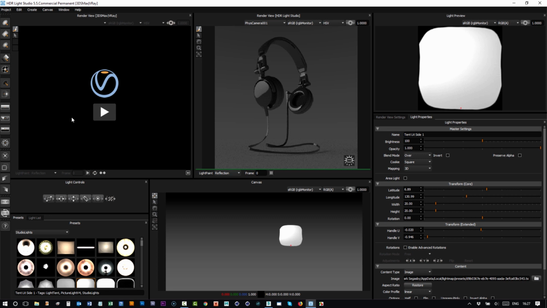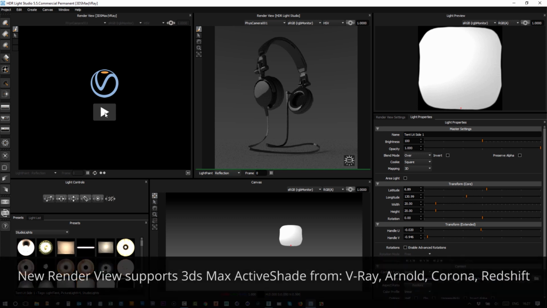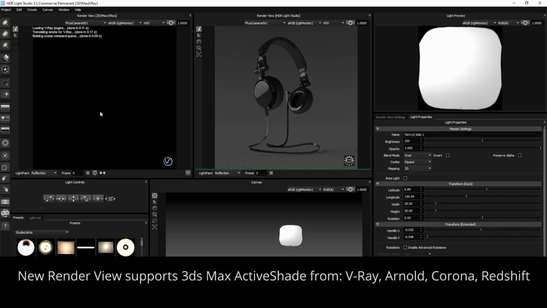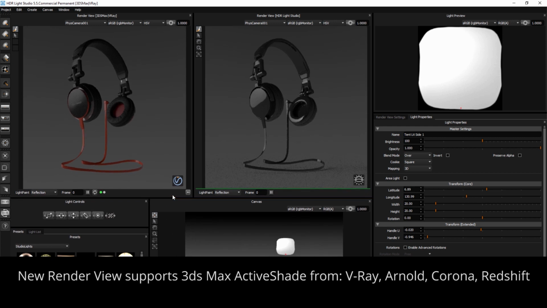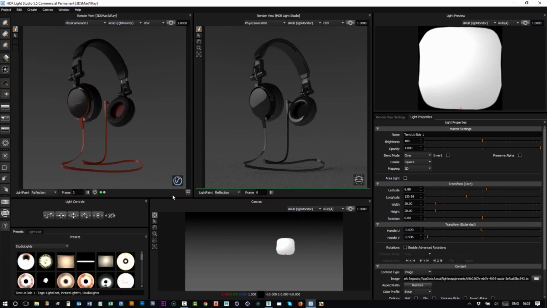So if I press the play button over here, where we see the V-Ray logo, HDR LightStudio's connection will actually tell 3ds Max to start active shade, and we can now see that image inside of HDR LightStudio's interface. So this makes it a real destination to come and concentrate purely on your lighting with everything you need at hand.